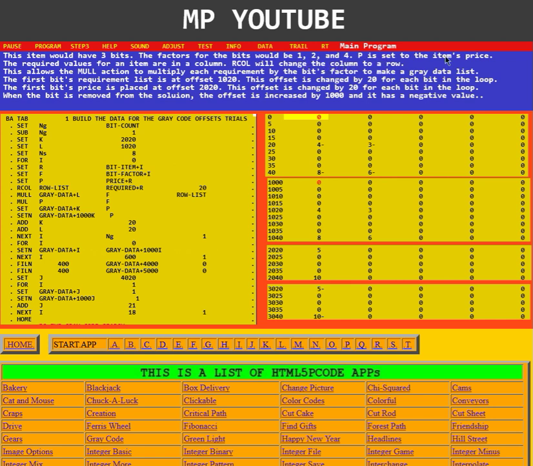P is set to the item's price. The required values for an item are in a column. RCOL, which is row to column, will change the column to a row. This allows the MUL-L action to multiply each requirement by the bit's factor to make a grade data list.